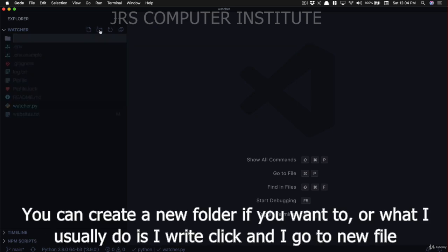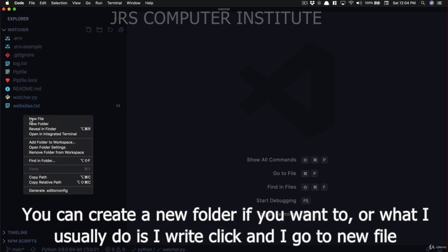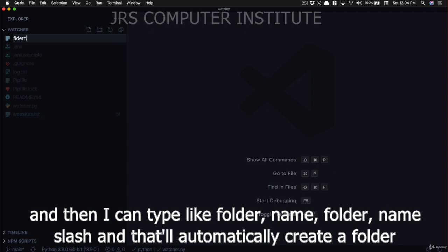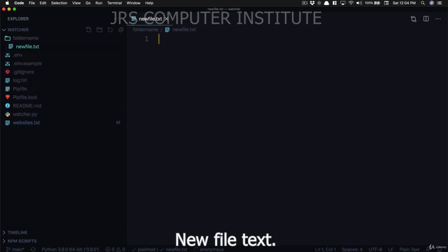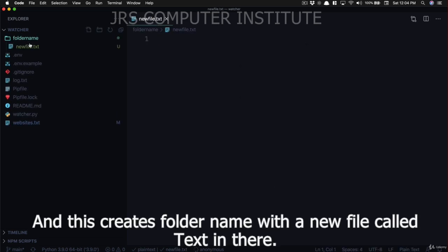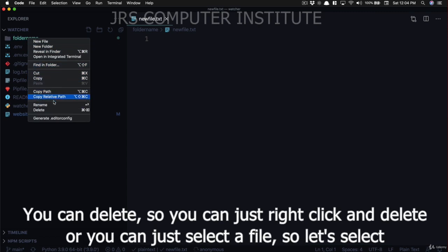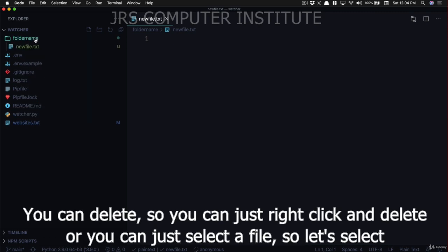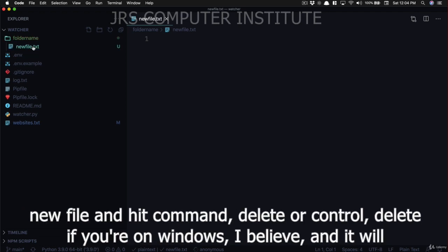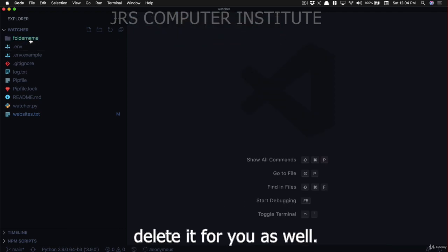You can create a new folder if you want to, or what I usually do is I right click and go to New File, and then I can type something like folder name, slash, new file.txt, and that'll automatically create a folder for me, with a new file called new file.txt in there. You can delete, so you can just right click and delete, or you can select a file, hit Command Delete, or Control Delete if you're on Windows, I believe, and it will delete it for you as well.